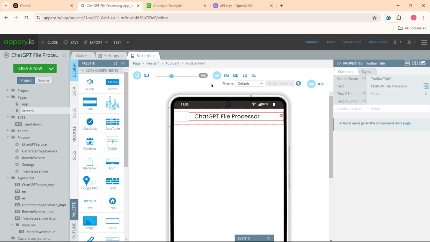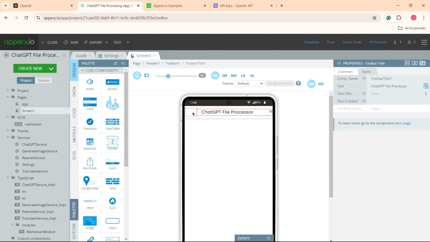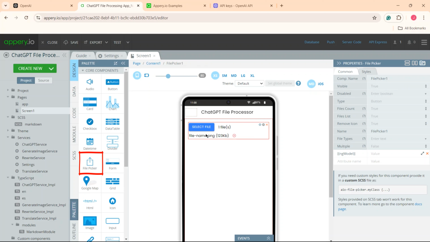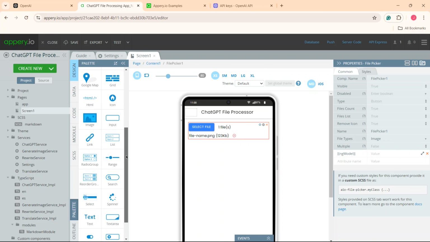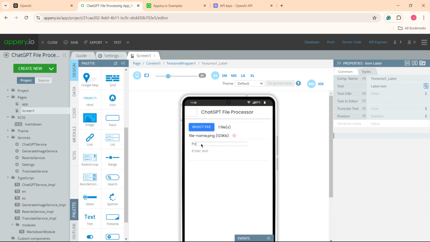The app will work as follows. First, you upload a file for processing. We will be uploading images, so let's drag a file picker component from Palette and drop it on the page. Then, in the Properties panel on the right, indicate its file type property as image. We also need a place to enter prompts with the request to process the uploaded image. So, let's now drag a text area to the screen and change its label text to prompt.